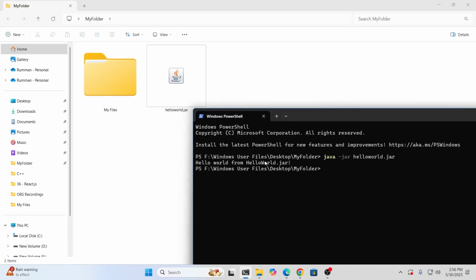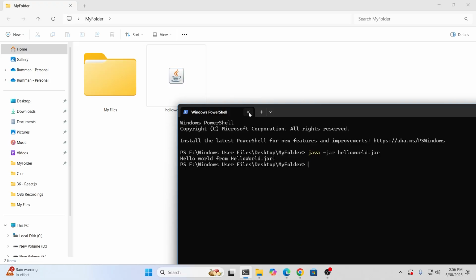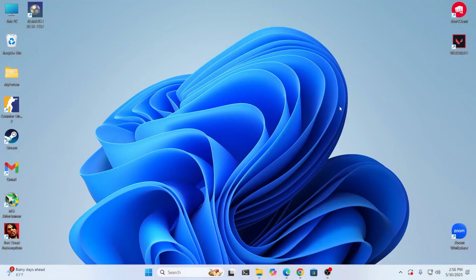Mine is a very basic file which just prints hello world from Java. So this is a very basic file. If yours is something else, an application, maybe it will run properly, don't worry. And basically that is how to open .jar files on your Windows 11 laptop or desktop computer.